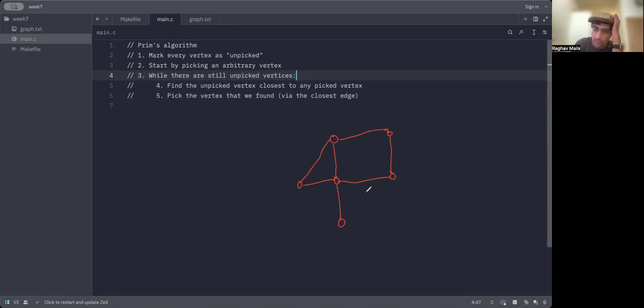And then I need 1, 2, 3, 4, 5, 6, 7 edge labels. I am going to pick 8, 6, 7, 5, 3. I'm going to call this a 1 because I don't want an edge labeled 0. And then 9. Okay, this is my graph.